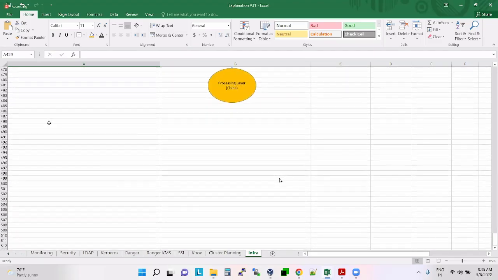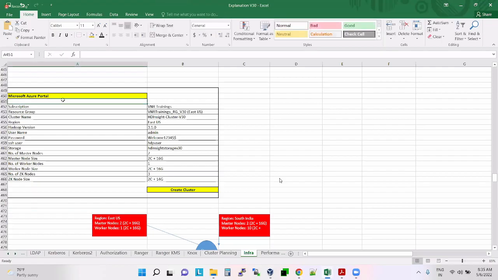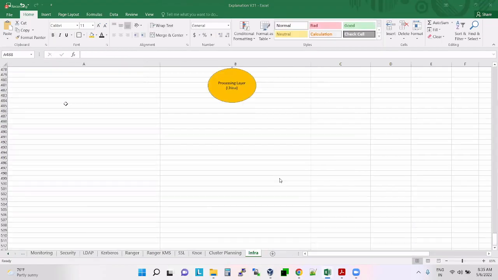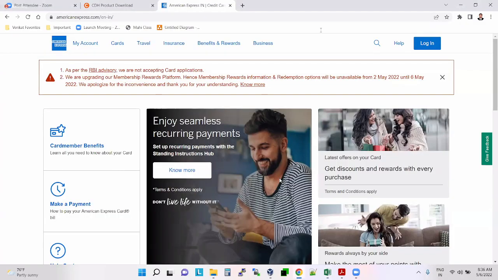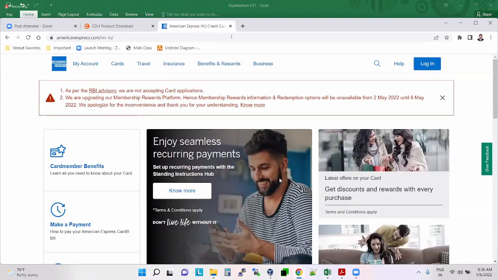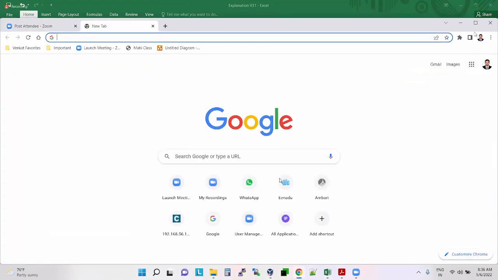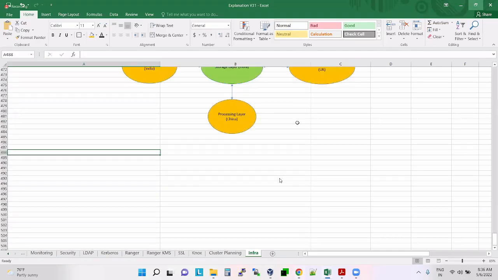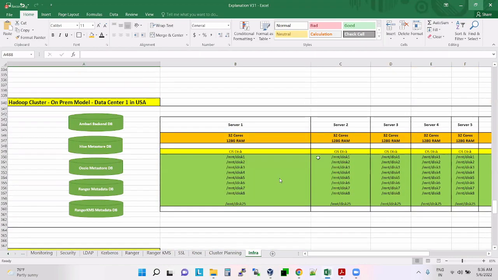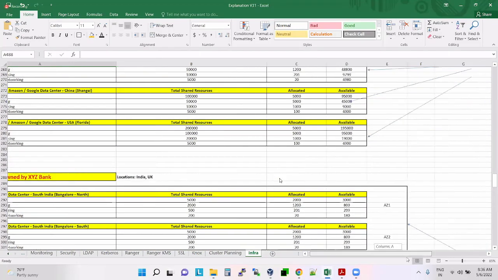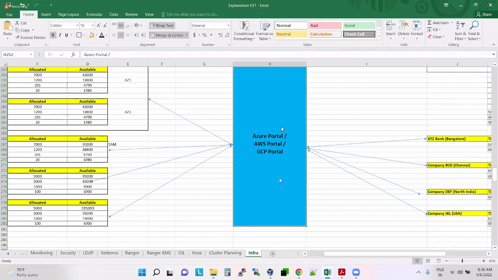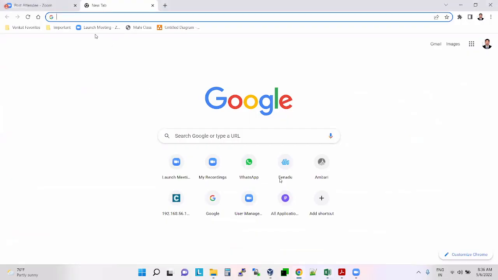Clear? So now, guys, we will go to Azure. As I told you, I'll show you how to create a cluster in the Azure portal. We are talking about public cloud, and about the portal and all, right? So this is the portal. Now I'm opening this portal: portal.azure.com. This is the portal, guys.